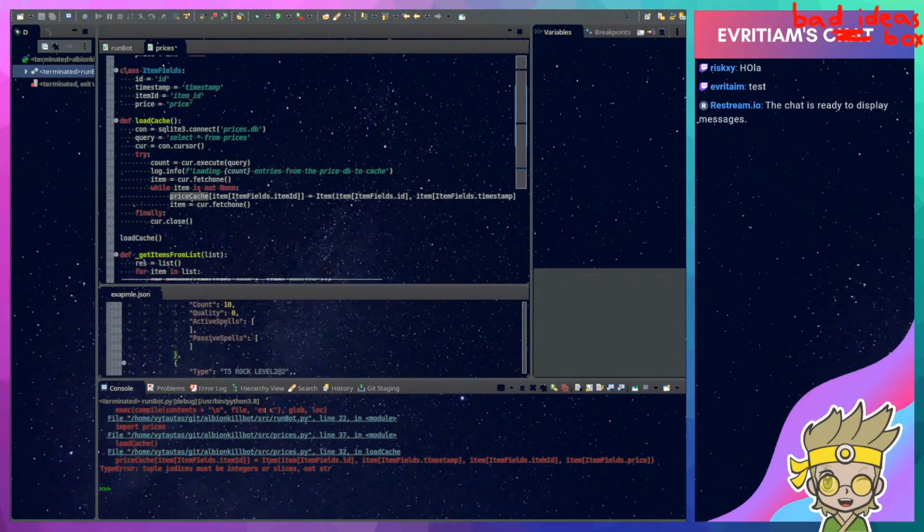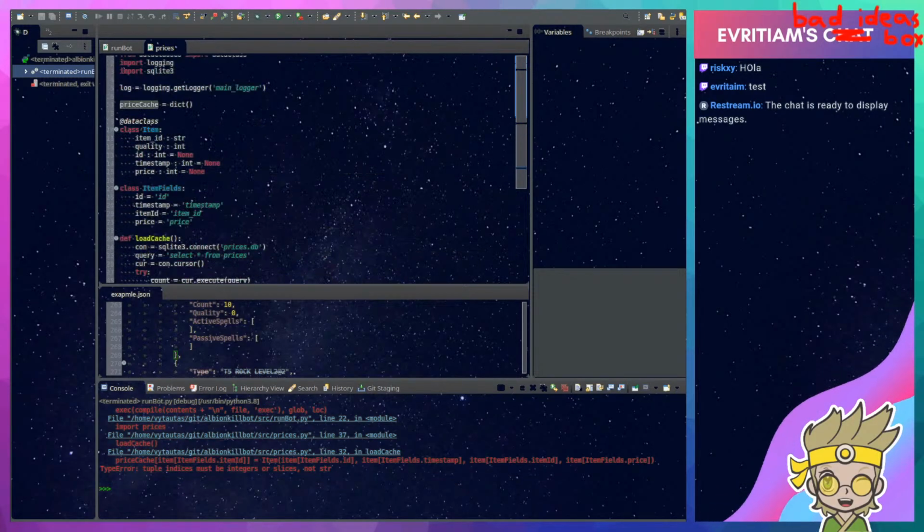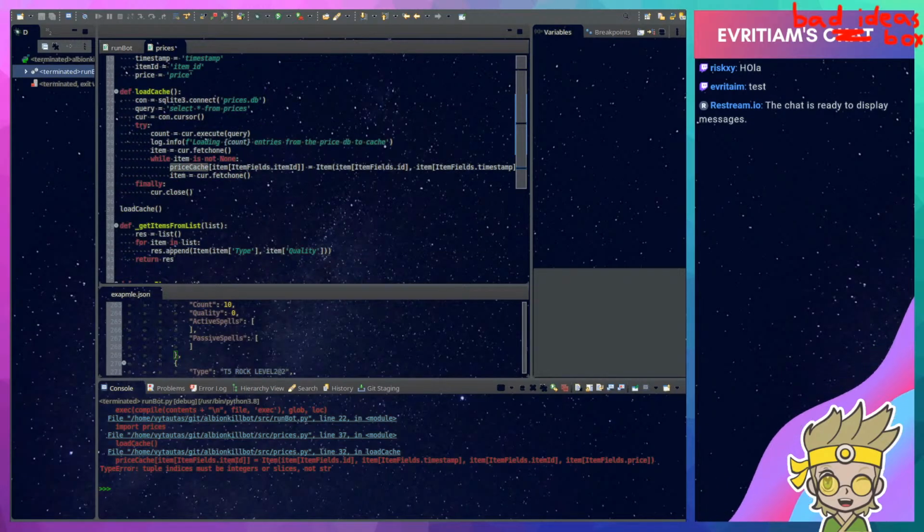Price cache. And why, I'm not really using tuples, am I? It's a dictionary for item ID. Actually, it should be empty. Oh no, actually I have one entry, don't I? Call the SQL, check what's inside, because I'm pretty sure I have one entry in the database.